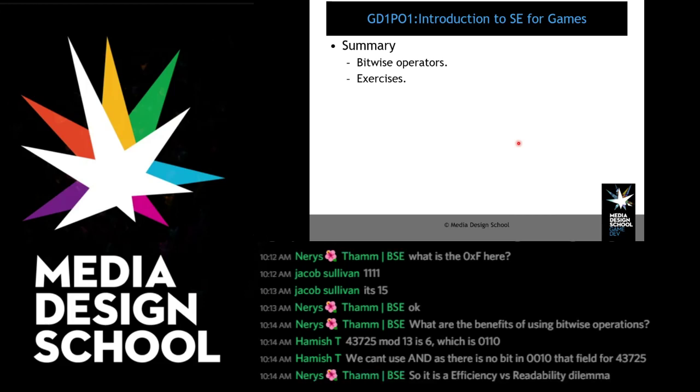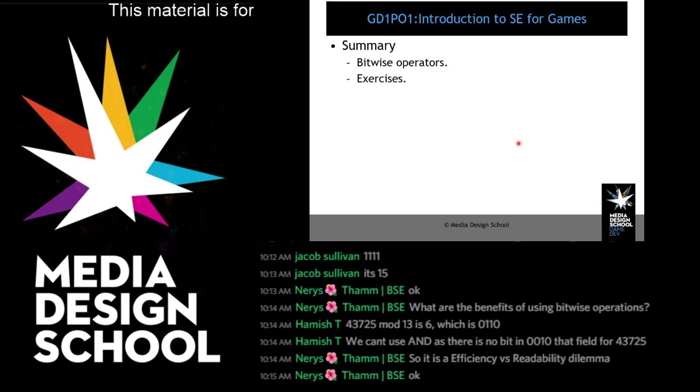Right. So it's about efficiency, yeah. And readability wise, this is not readable at all. That's true. But efficiency wise, yeah, it'll make it much faster. Okay, so at least it's important for you to understand how bit patterns work.